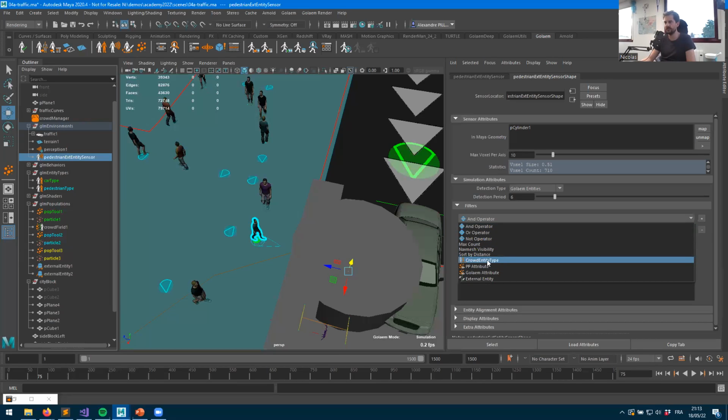So you can just keep entities of a specific type, entities having a specific attribute value, either a PP attribute or a Golaem attribute, and you can also keep, if you want, external entities. That's exactly what we want here. We want to keep external entities. So I'm going to select external entities in the drop-down, press plus next to the filter, and now I can see my filter gets populated with an external entity.